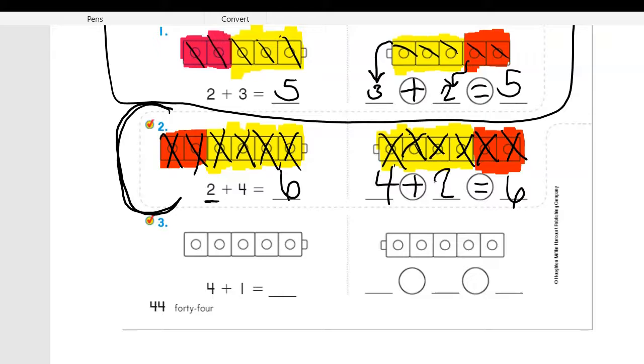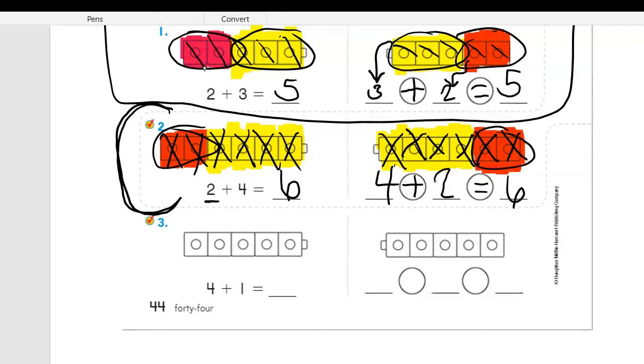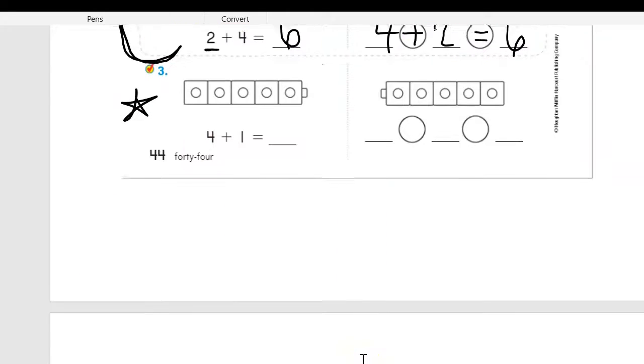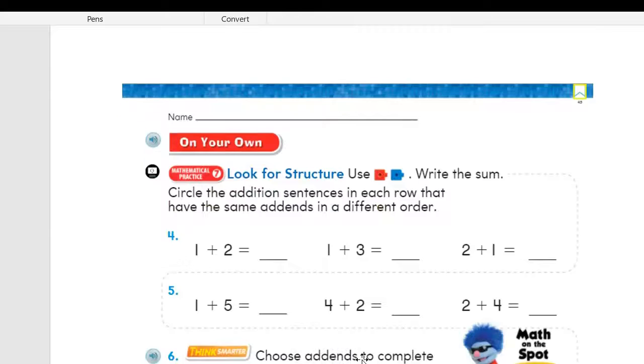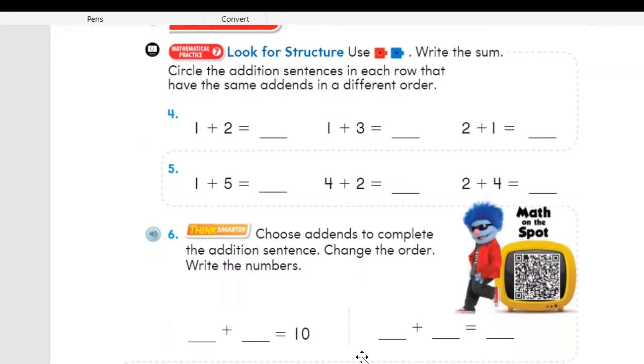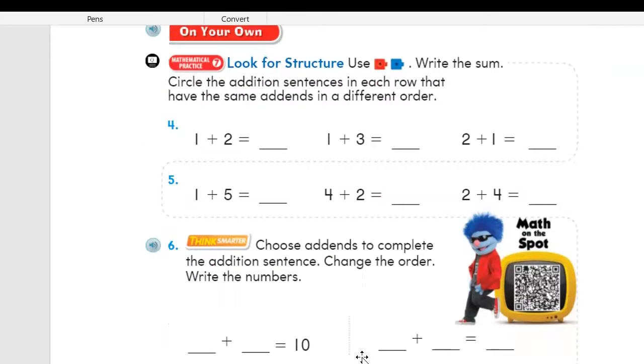So do you see how we just flip-flopped these colors? And then same here. Flip-flop, flip-flop. 3, I'm going to have you do at home with your family so that we can save time and go to the next page. So watch what I do. We're going to go to the next page.